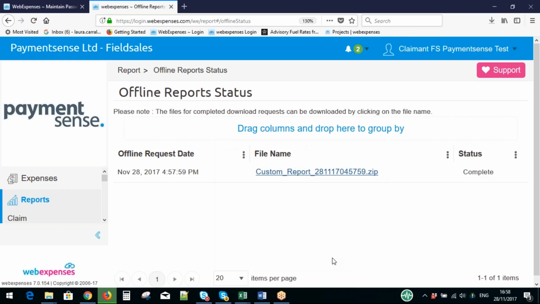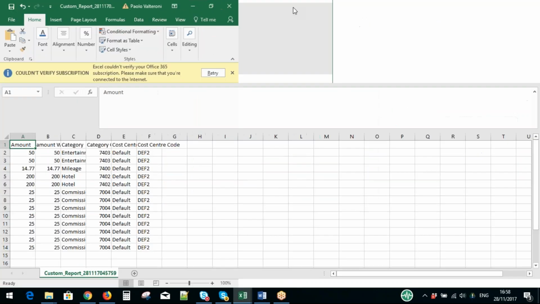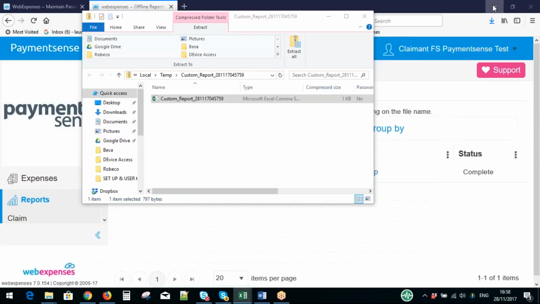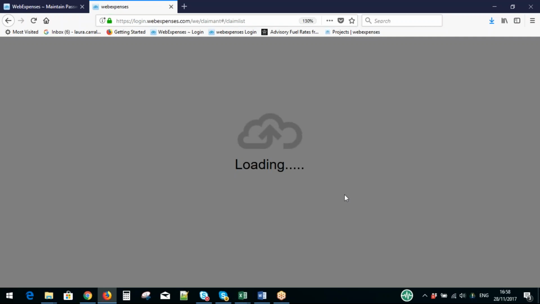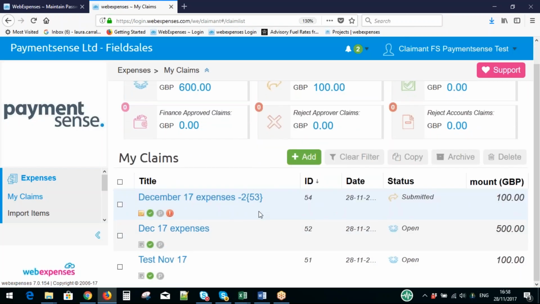So you click on it, and then again it is going to create an Excel spreadsheet where you can have the list of all the items that have been created in all the months that you have been working with Webexpenses, submitting claims with Webexpenses. So as you can see, Webexpenses is extremely easy to use and very user-friendly, very easy to change anything. So this is all I wanted to show you.